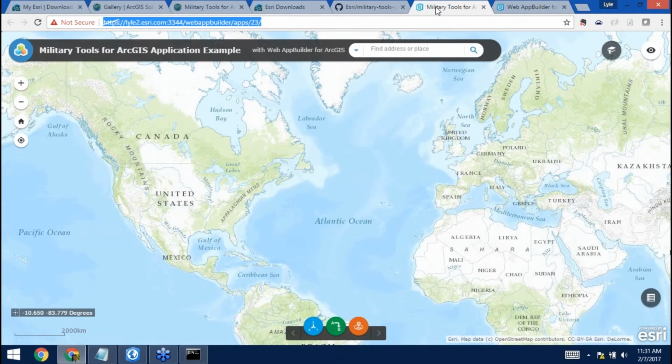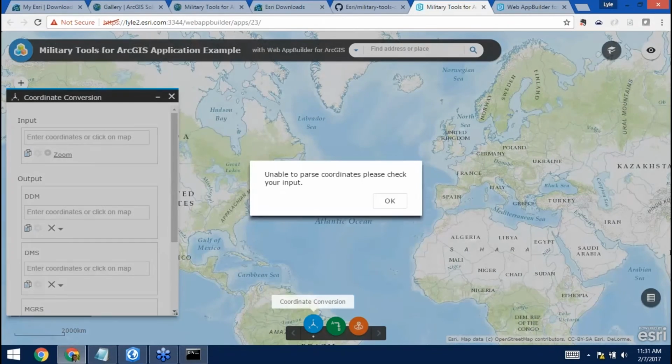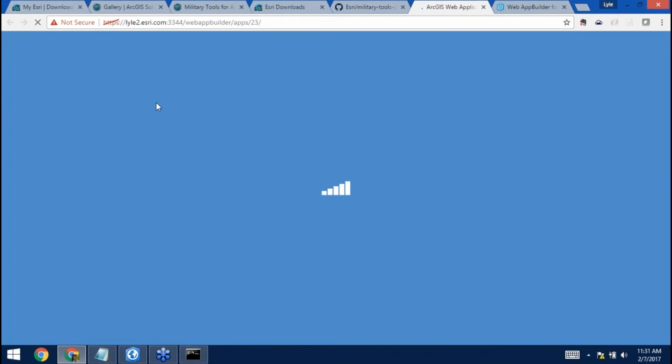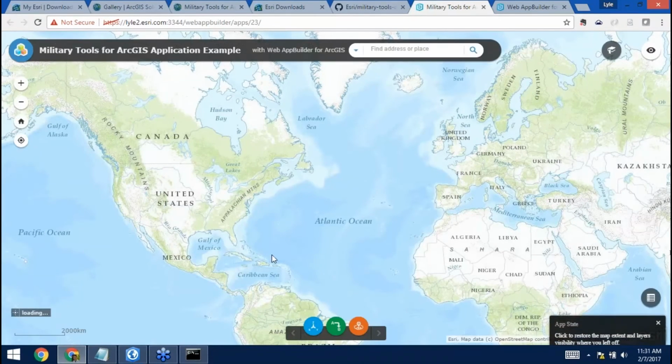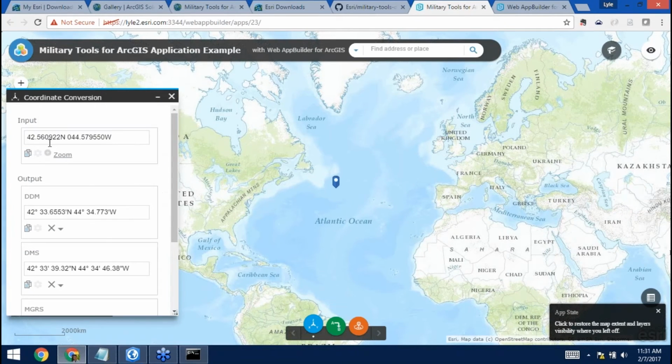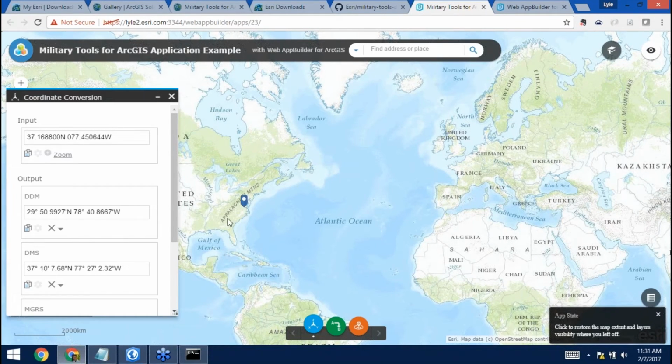Here's an application that has our widgets already deployed. There are 3 widgets that we provide for the web: the coordinate conversion, distance and direction, and visibility. These widgets allow us to interact the same way that we do with the military tools add-in inside of our desktop application. The example is if I have a given location that I want to update and find different types of coordinates, I can do so.